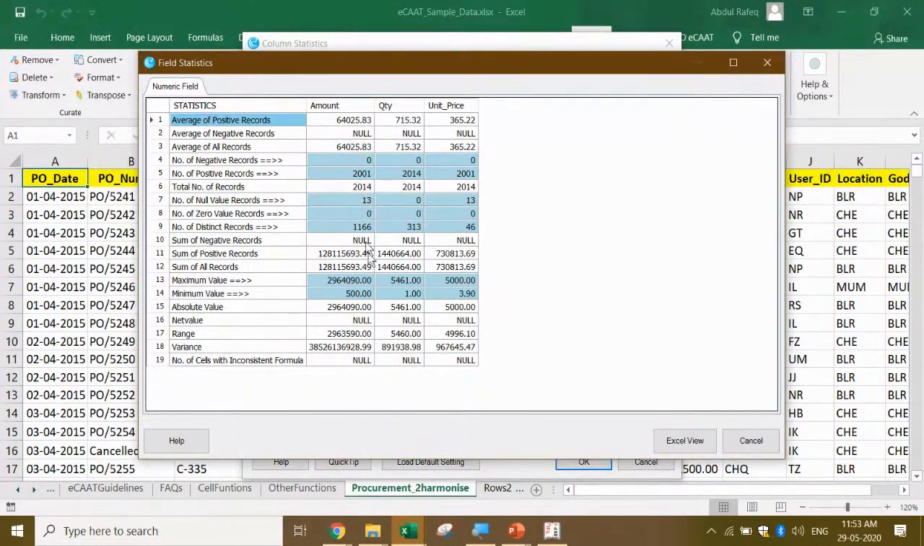So it means I get a complete profile. I also know the maximum value is this and the minimum value is 500. If there are any cells with inconsistent formula, which means he has given me a sheet and he's applied a formula, but somewhere in between he's gone and changed the formula, that also you'll be able to analyze. Same thing applies for quantity and unit price. Now you see, in a few seconds, I got a complete profiling of the data.